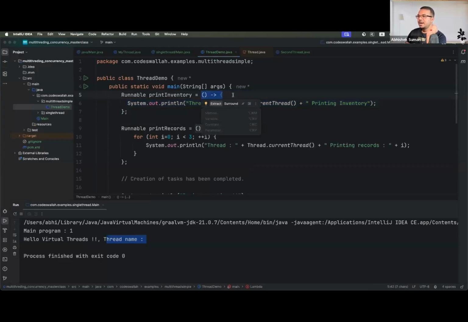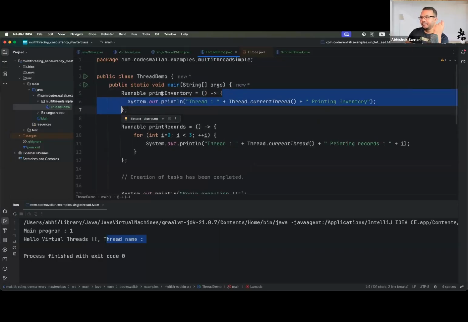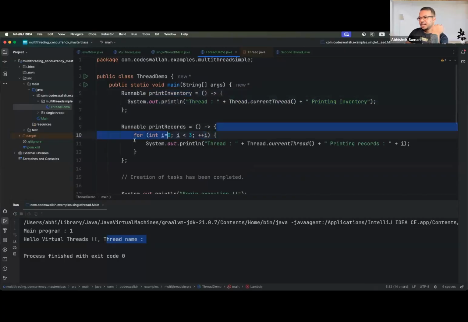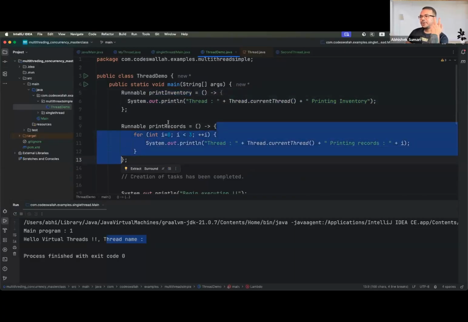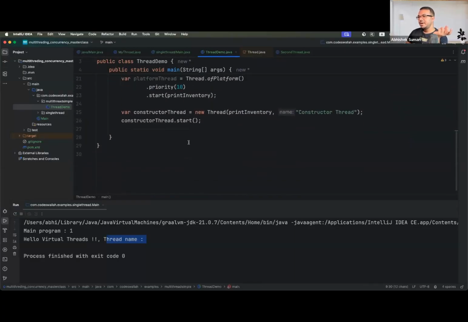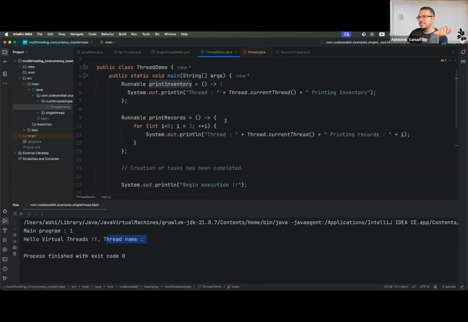Okay, so this is the lambda block that we have written, and because it is a method which does not take any argument, I've just written that. This is the method block, so this is essentially the run method for the runnable, that is print inventory. This is the run method for the runnable, that is print record. So in the same way, whenever start is called, what will happen? Print inventory's run method will start getting executed.